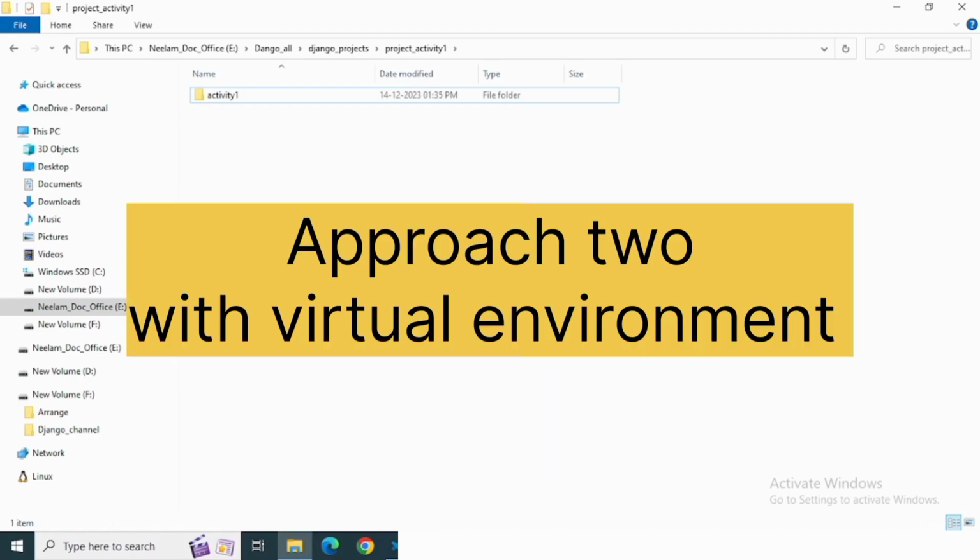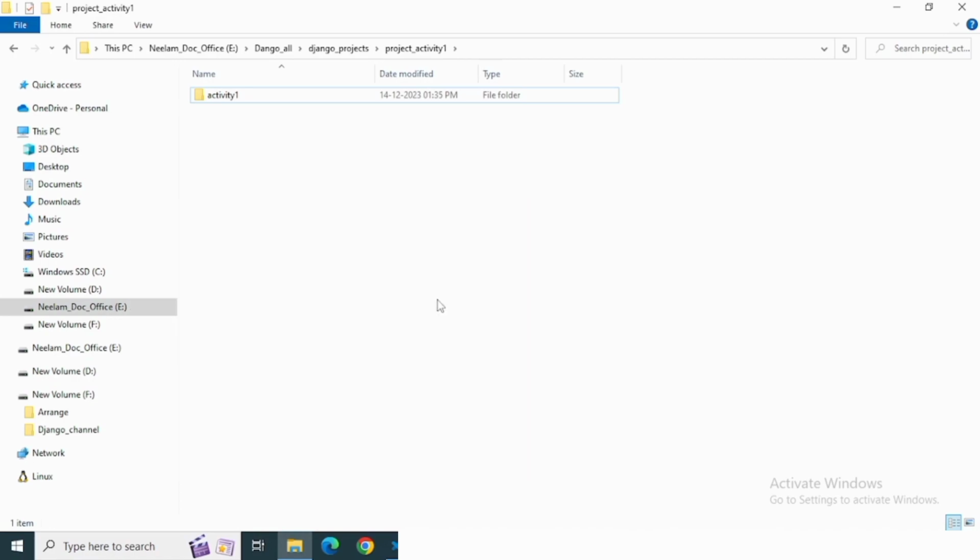So now let me show you approach 2. In approach 1, whatever project we have downloaded, we have directly installed all the requirements within the global system. But whenever we are downloading any project, we should always create a virtual environment. So all the dependencies will be installed in that virtual environment.